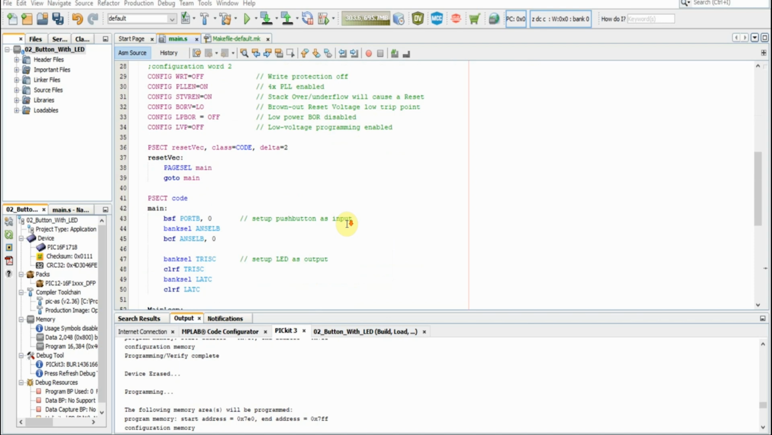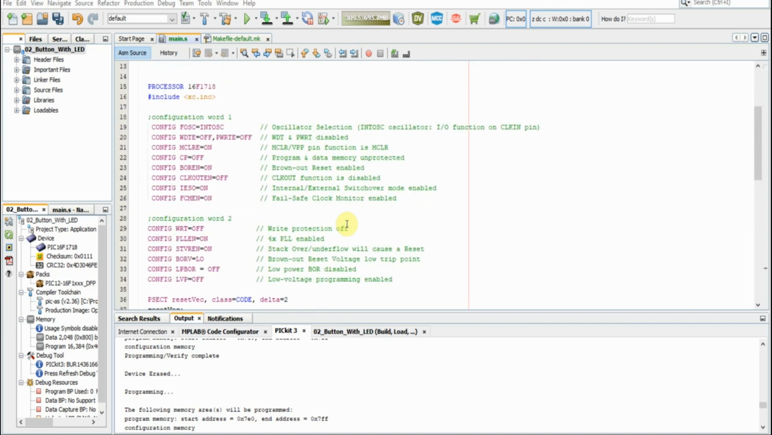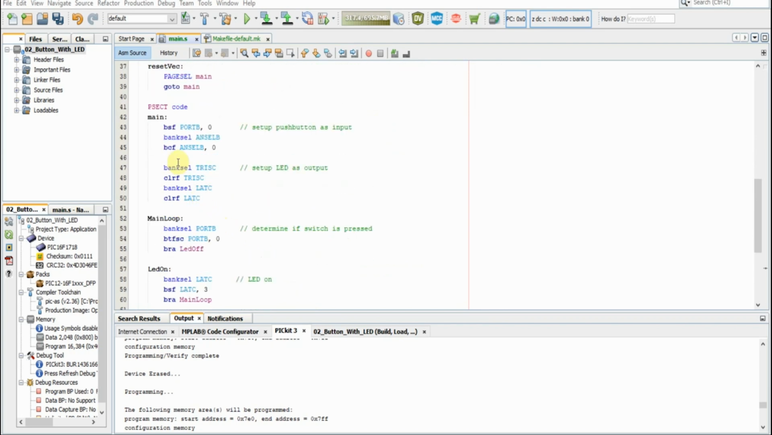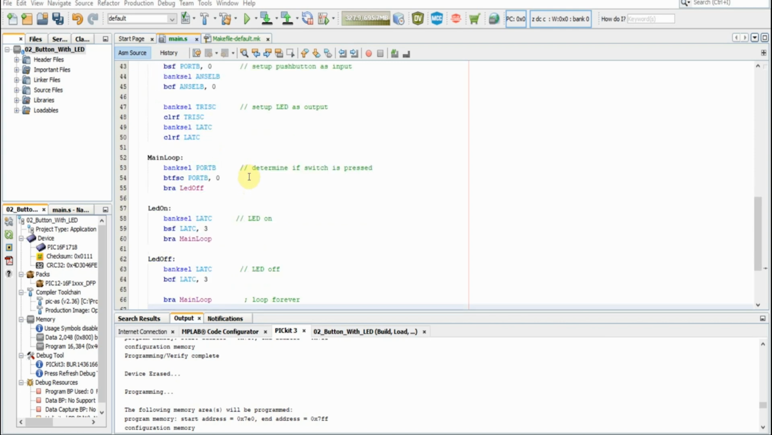So let's get started. Our program is the same as before. That will be the skeleton, which is the baseline for working with the pic-as assembler. So we have here different parts of our code. We have a main section that sets up our device. So we set the push button to an input. We do that by ensuring that our port B, bit 0, is set as an input. Then we make sure to disable the analog functionality of that pin. We also set the LED as an output for our device.